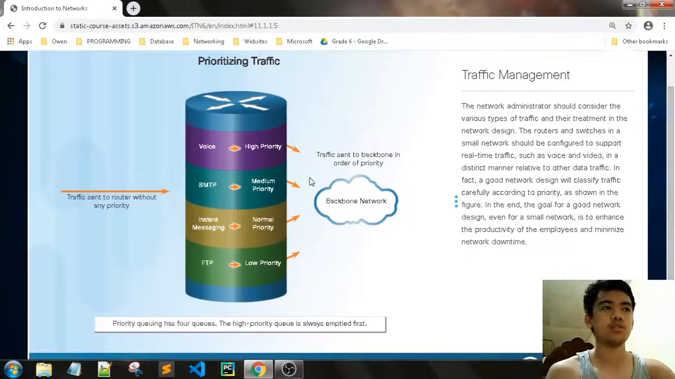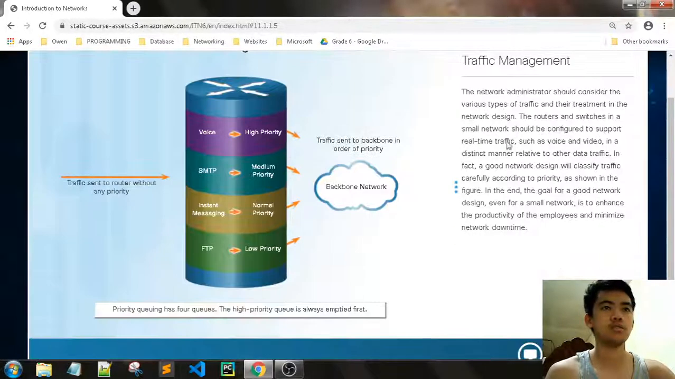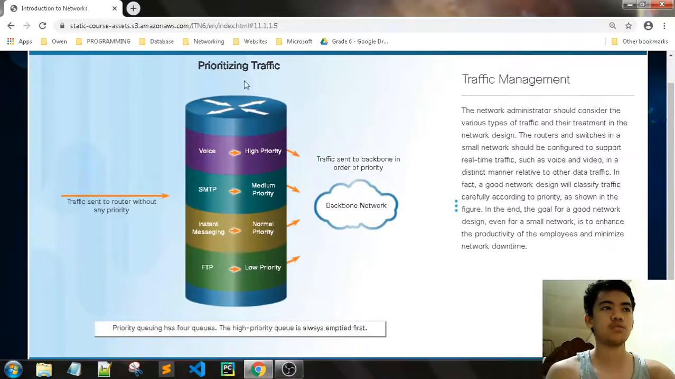Traffic management. Okay, traffic management is all about prioritizing traffic. The highest priority is voice and video calls. Then SMTP, I think this is for email. Then instant messaging and FTP, the lowest priority.